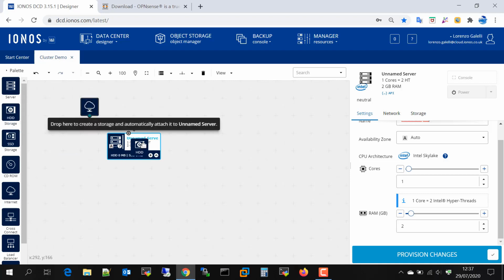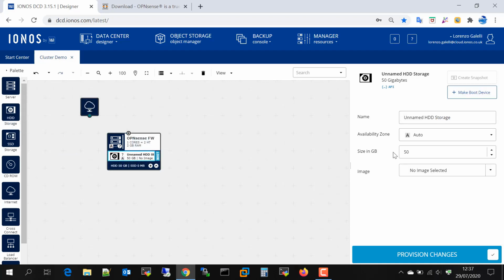What I'm going to do next is drag a hard disk to the virtual machine. 50 gigs is more than enough really for the operating system that's required, as well as the appliance binary files. So 50 gigs should be more than adequate. We can give this disk a name, so we're going to call it the boot disk. And the image we're going to select is no image, because we're not going to deploy any operating system on this disk at the moment. What we are going to do is utilize the ISO image to build the operating system of the disk itself.